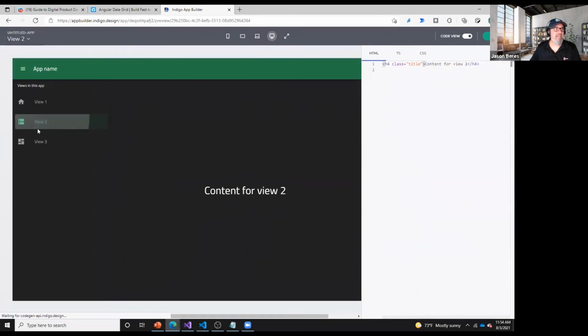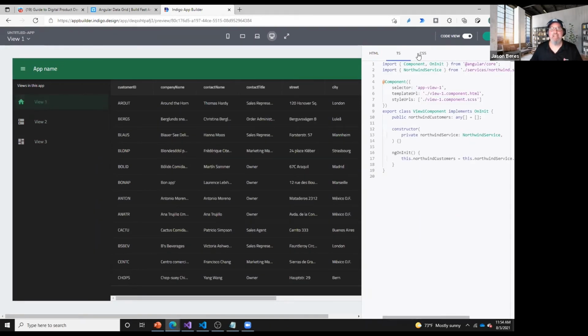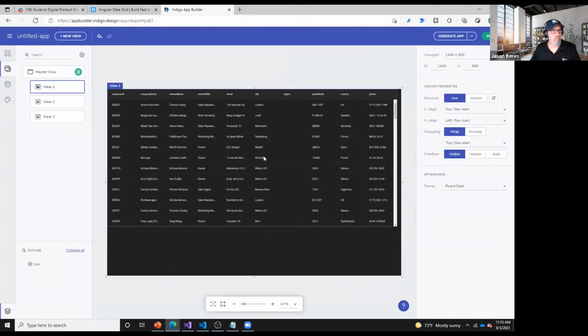And just like that, I've got an app that I can just start building, and it's got all straight up clean code that has data binding. It has components that are real and it's done in Angular. So the sky's the limit for how this thing can work and what you can do with it.